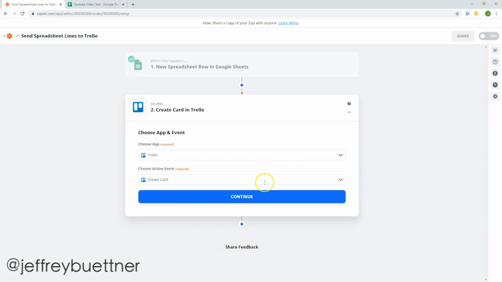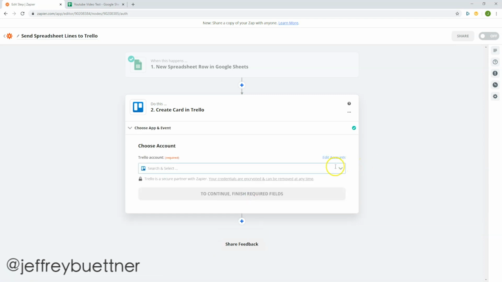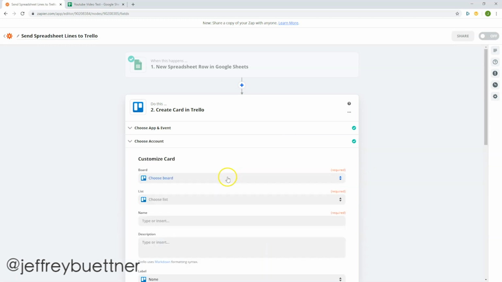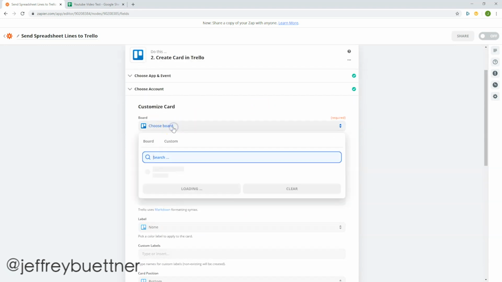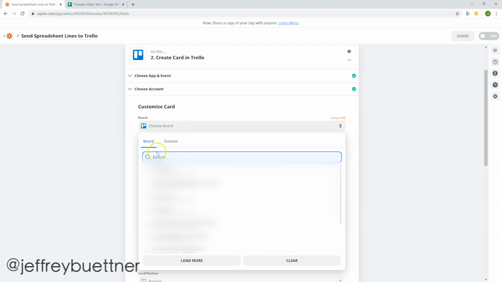In this case, we're just going to go ahead and hit create card. And I'm going to select my Trello account and I'm going to hit continue. Okay. So the last thing in here, right, just like we pulled in data from the spreadsheet, we now need to decide where is that going to go. And so I'm going to come in here and I'm going to select a Trello board.